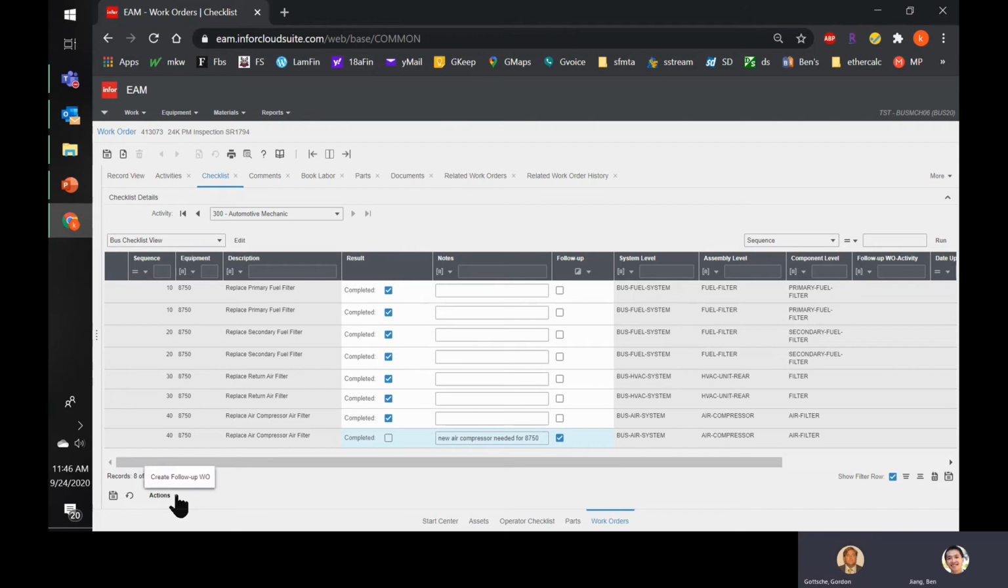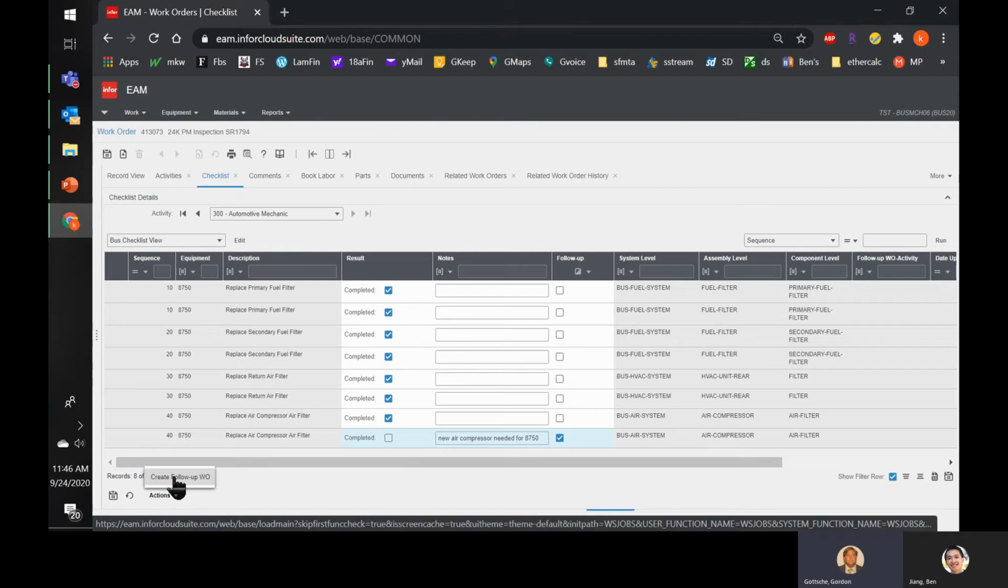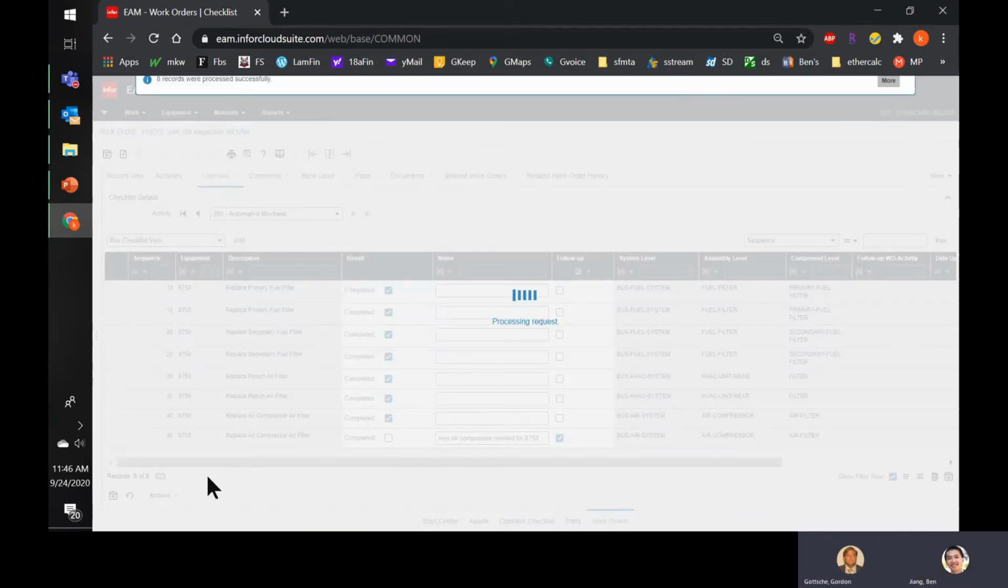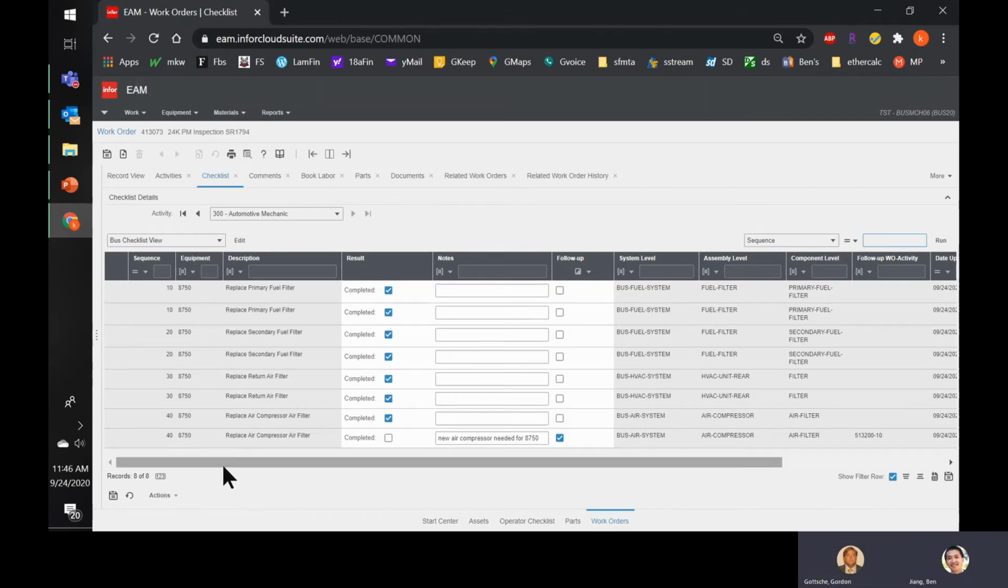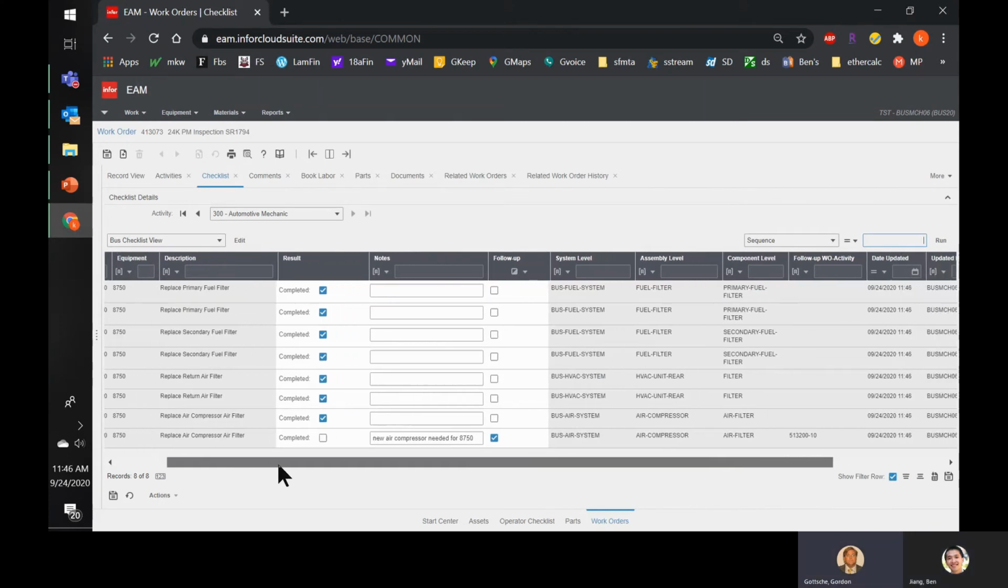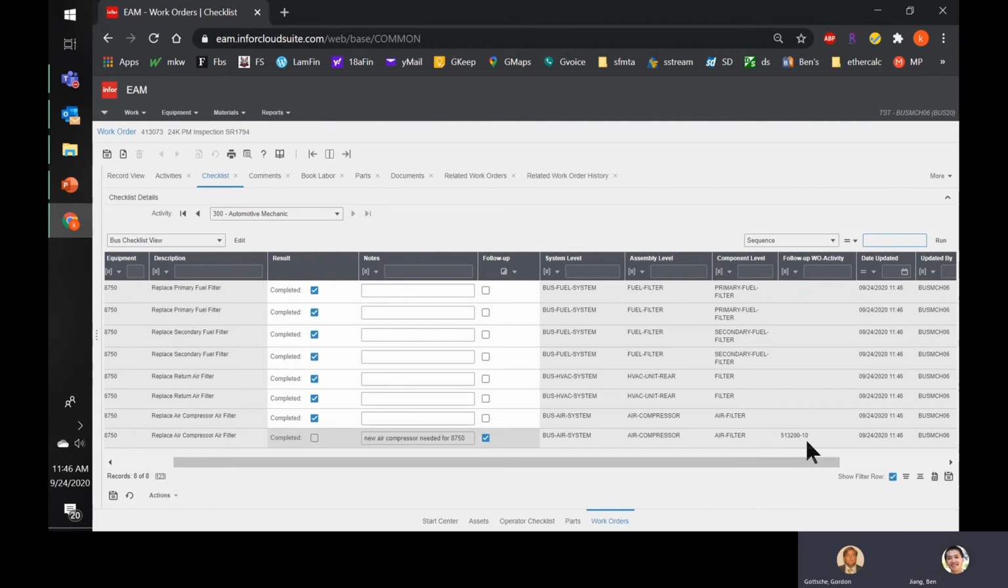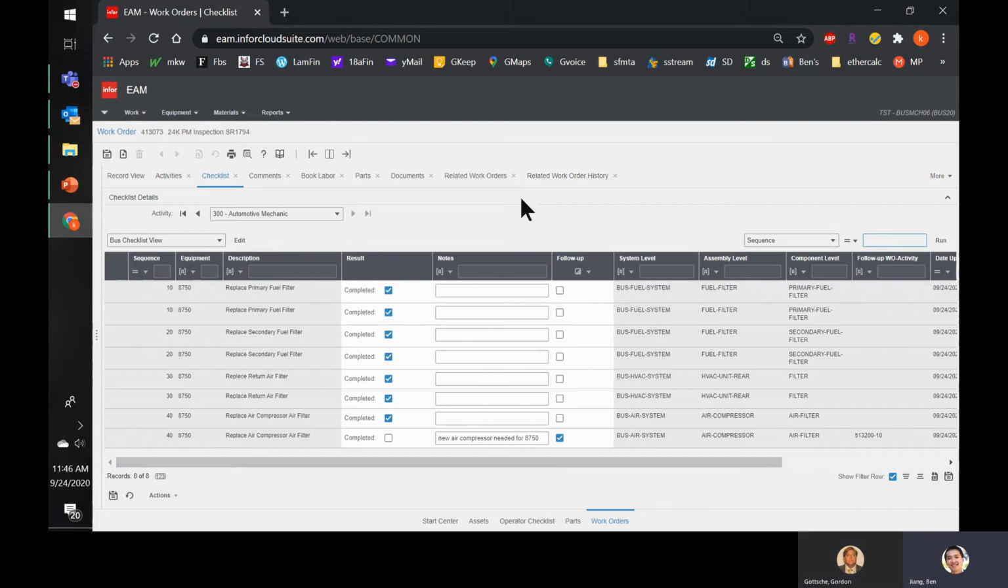Yes. To create a follow-up work order, select actions and notice it says create follow-up work order. Go ahead and select that. Okay, I did. And then if you scroll a little bit to the right, you'll see the follow-up work order number there, Ben. Right here. 513200 looks like. We should be able to find that too. I don't think we need to remember that right now. No, there's an easy way to find it.